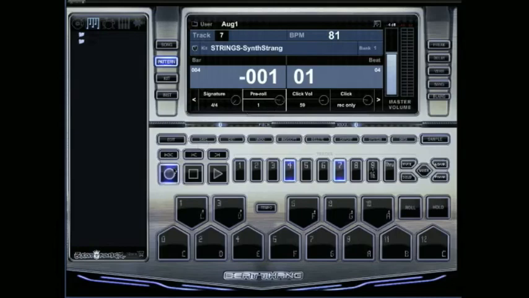What it basically does is it'll give you one measure of time before the record actually starts, before it actually kicks in and records, so you can get ready, get your hands on your keys, whatever you need to do. So if I've got it set to 1 and I hit play, you'll see how the beat didn't kick in for 4 bars. Now it's active, anything you play now will be recorded.